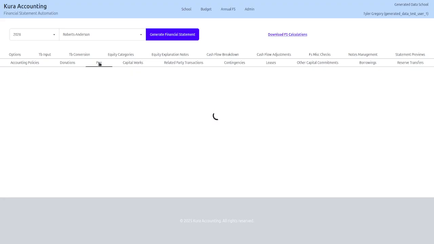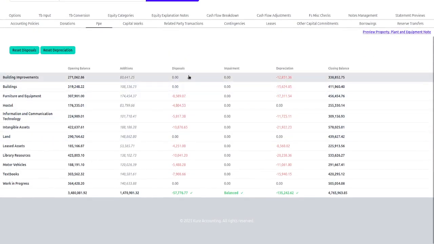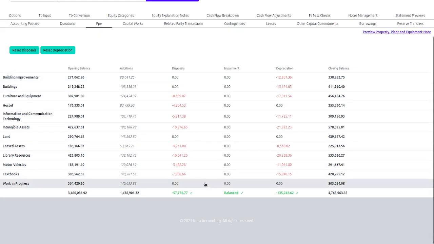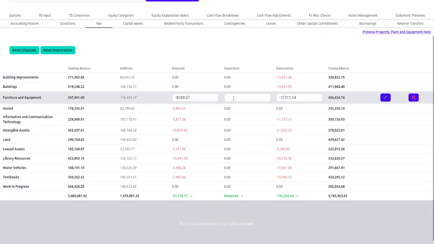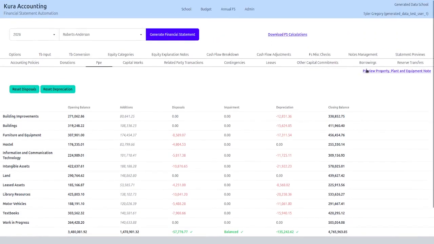The PPE tab lets the user enter the extra numbers required by the PPE note, numbers that can't be fully calculated based on the Xero trial balance alone. This tab contains checks that the numbers add correctly and also features reset buttons that auto-calculate sensible starting values for the disposal and depreciation column. Similar to the previous tabs, the PPE note can be previewed in the top right corner here.